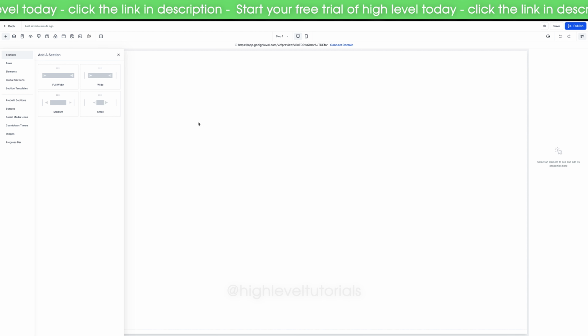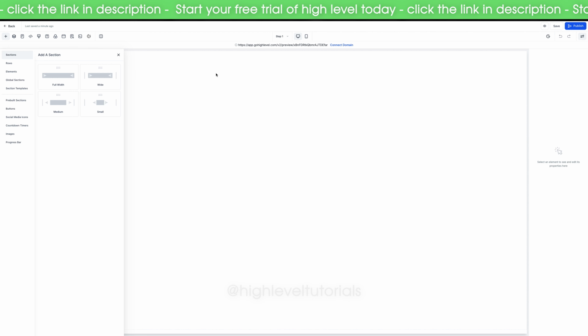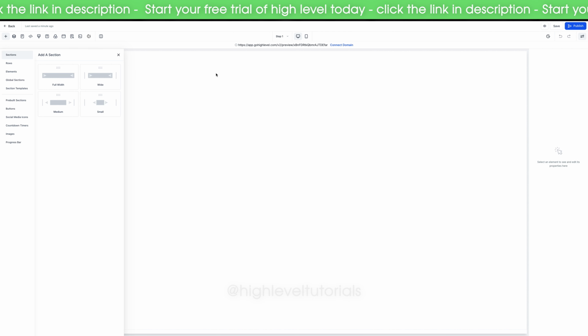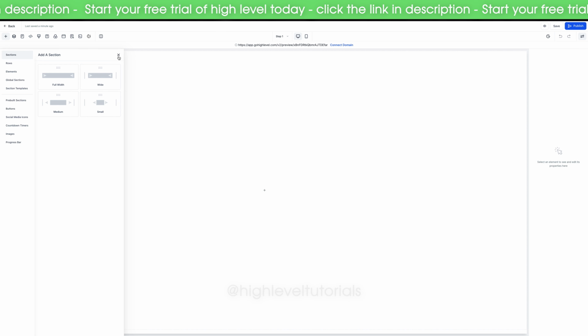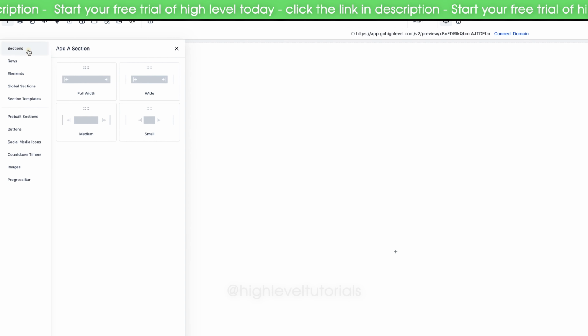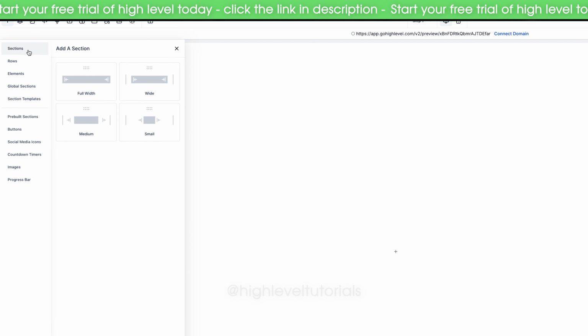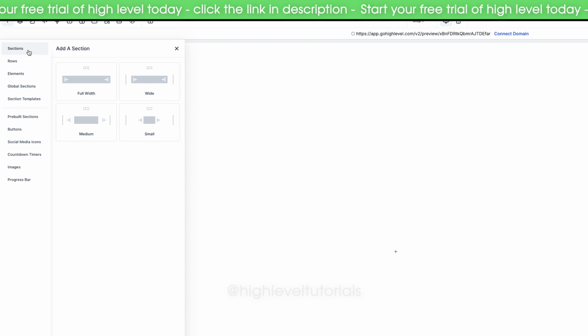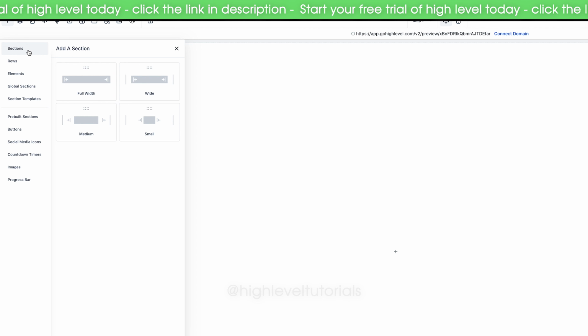Now, to explain how the funnel builder works, we need to dive into the hierarchical structure of the sections, rows, and elements. So what I mean by that is all of our funnels begin with sections. Sections are sections of our funnel that we're isolating out to use as different steps or sections within our funnel for the user to navigate through.